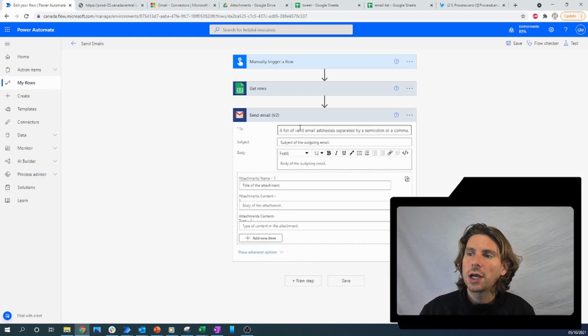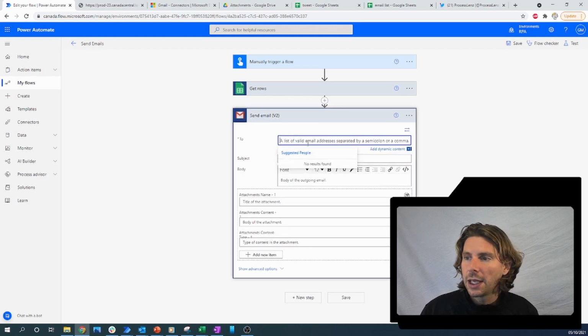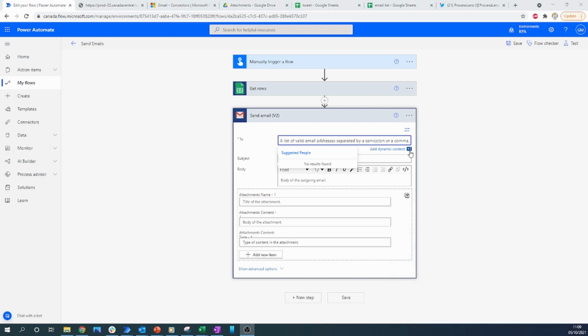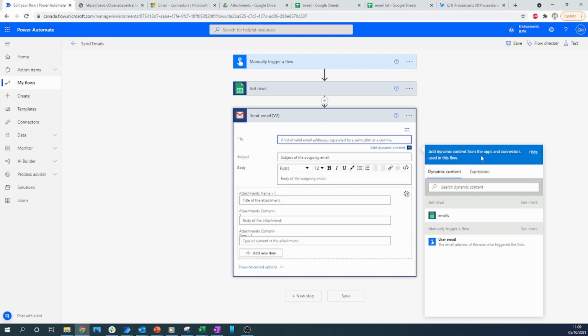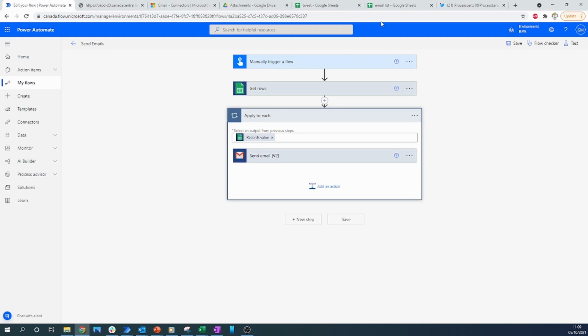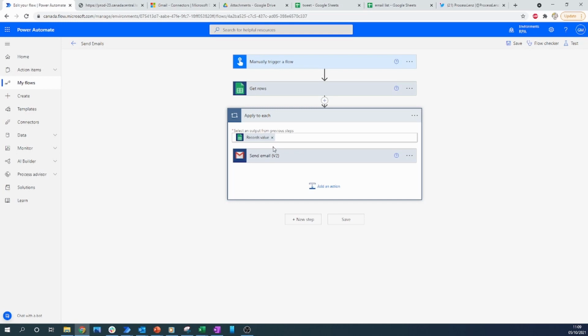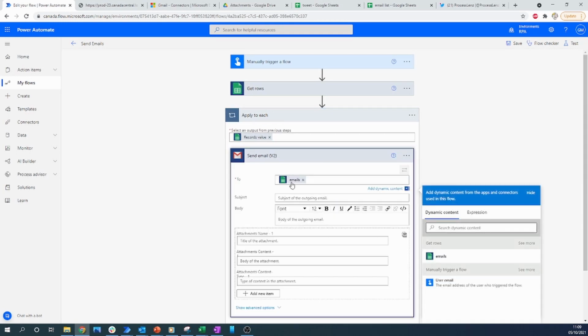So let's try to send an email, and here let's click into the To field, and also let's click here in the dynamic field. Let me just disappear from the screen for a second. Let's click right here in the dynamic field, and we're going to see this option right here, Email. So Power Automate was smart enough to identify that this is the field that we can insert right here, and this is also the title right here, emails. So if we go back here, we can see emails.